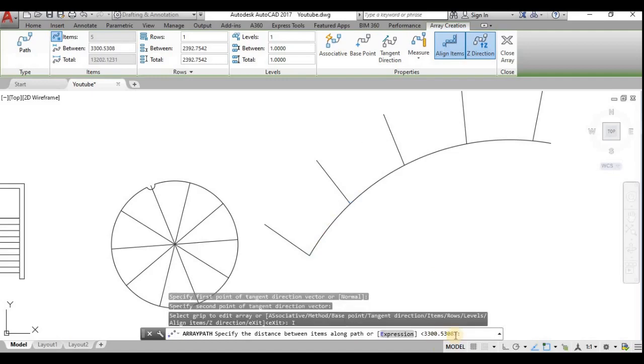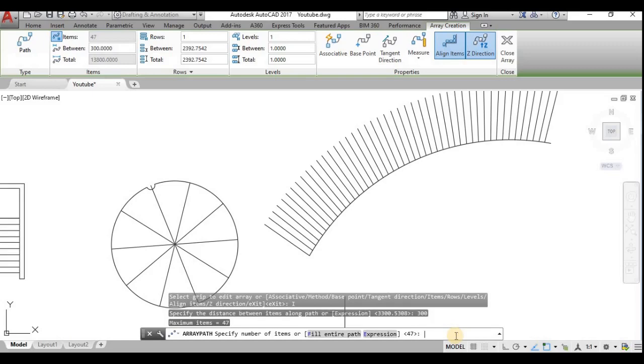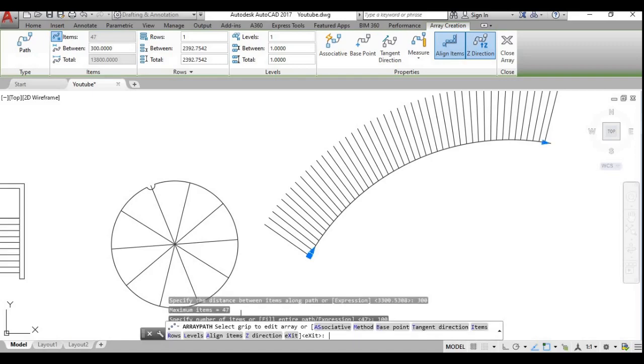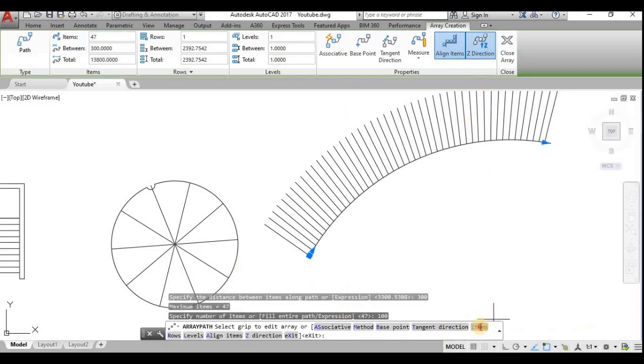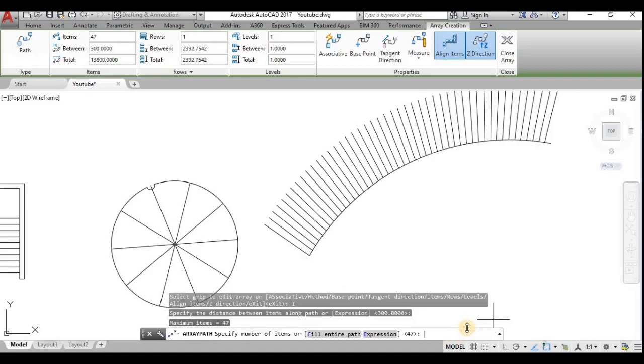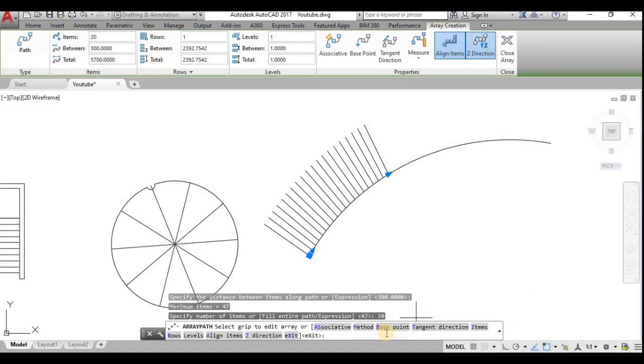Then items, the same. Specify the distance between the items. I shall choose 300. The numbers get increased. Okay, specify the number of items. It may be any number, 15 or 60 or something. You can give it as 100. So when you choose this, only 100 will be there. You can choose 300 again, and here maybe 20. The numbers get decreased. Then rows, levels, align items, you know. These are the concepts here for path.